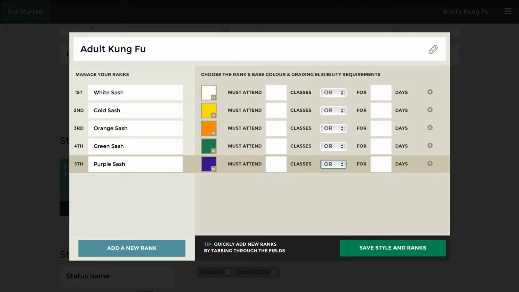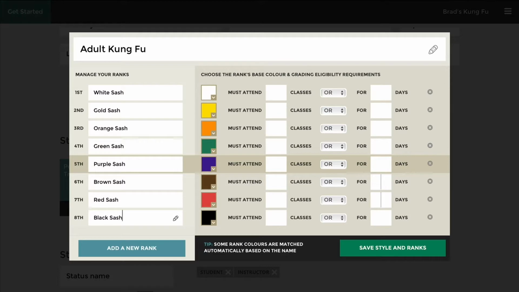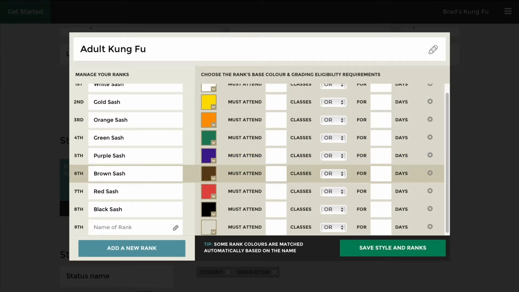Let's just go ahead some more. Set brown. So, if your style has stripes or different colored belts for sort of like half belts, or so you might have white belt, 3 stripes before you're eligible to go to the next full color belt, that's fine.